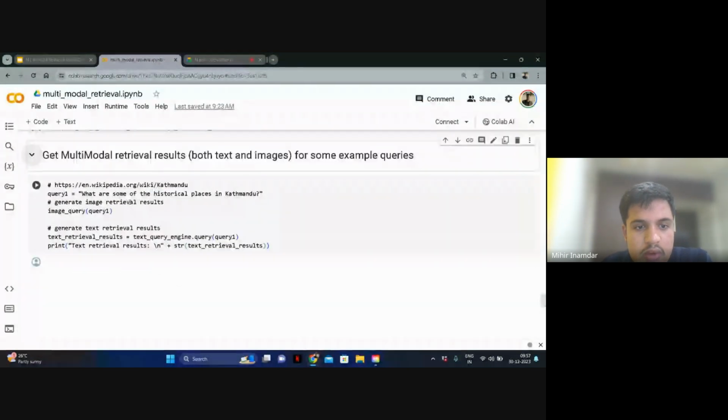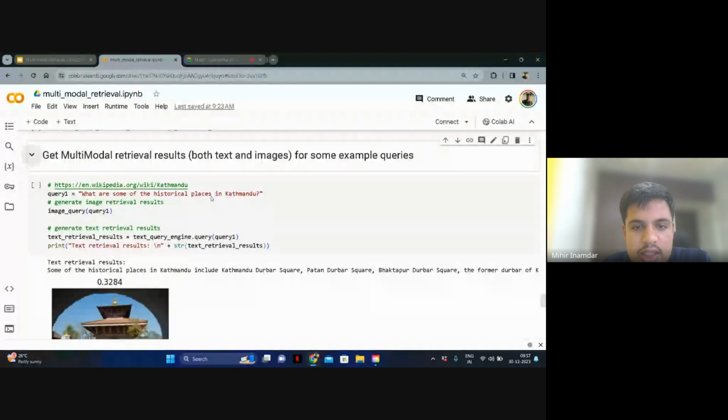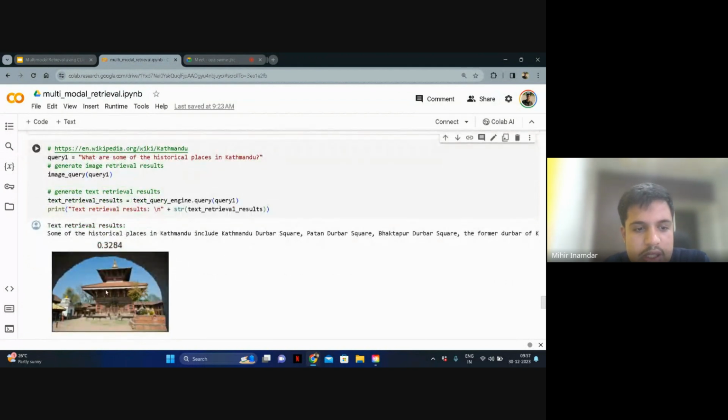So suppose we took the example of Kathmandu. You can go to the Wikipedia API and search for Kathmandu, and the query is: what are some of the historical places in Kathmandu? So it gives the text as well as the image with the score. The text says some of the historical places in Kathmandu include Kathmandu Darbar Square, Patan Darbar Square, and other things. And this is the relevant image in Kathmandu, and this is the score from all the images, 14 images.